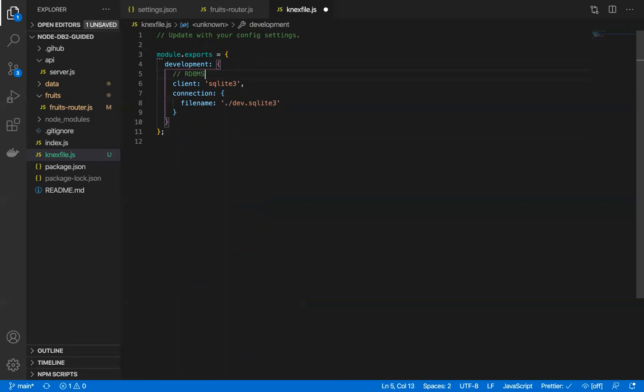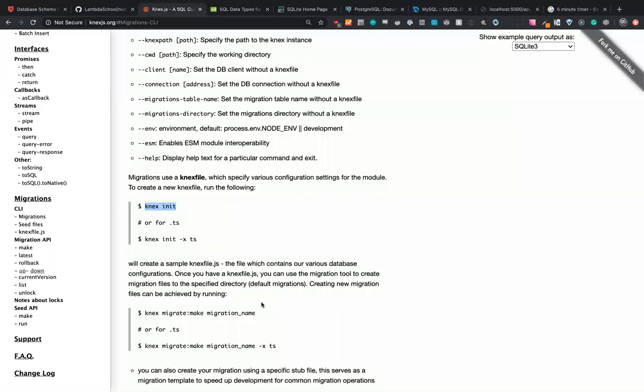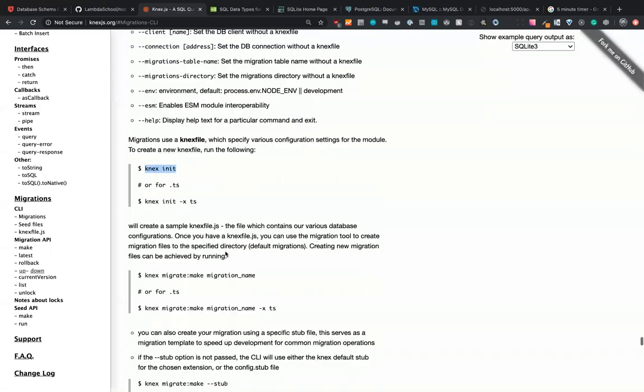So this is what our client is going to be. In our case right now, it's going to be SQLite 3. Knex uses this to determine how to connect with your database. So this is a connection string, and we don't have any migrations yet.